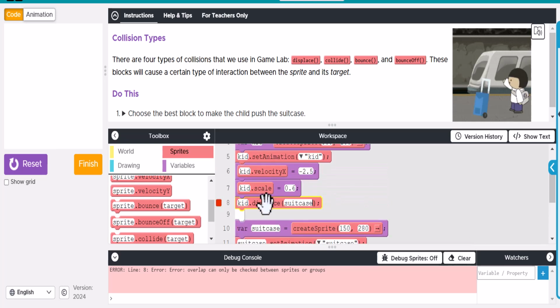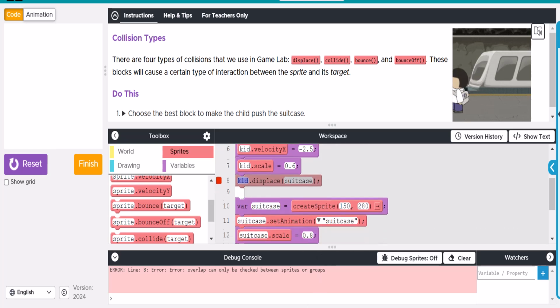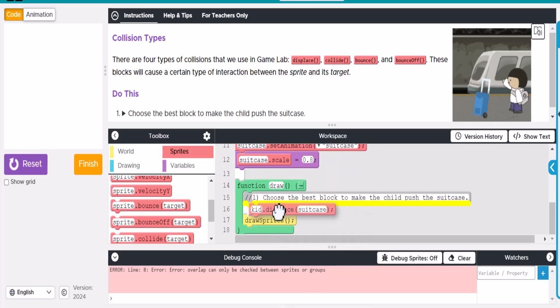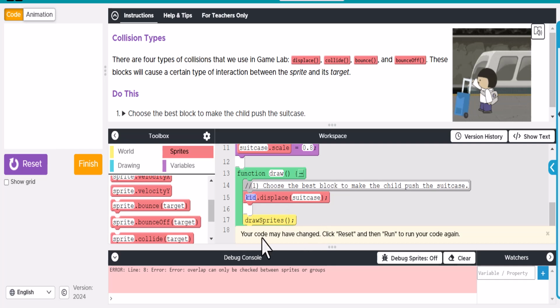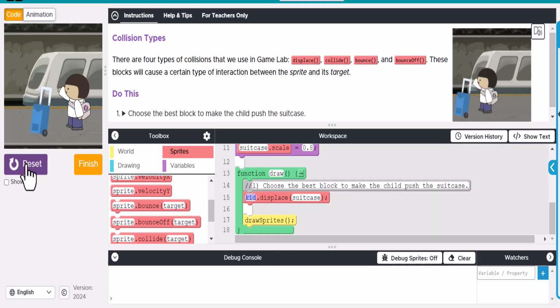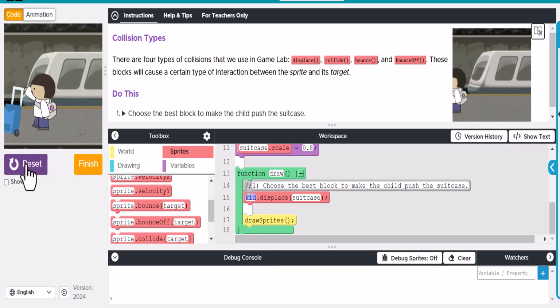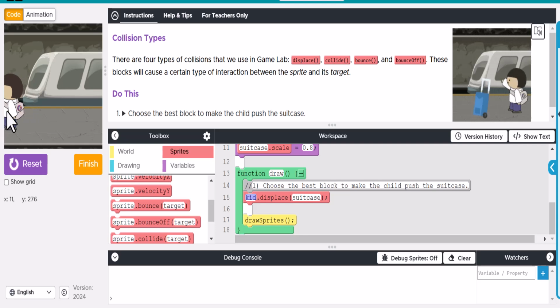Oh, I messed that one up. We want to make sure that we have this inside the draw loop. Always make sure these are inside the draw loop or they will not work. There we go. So we displaced that suitcase with our character here. All right, hopefully that helps you with your coding, and good luck.